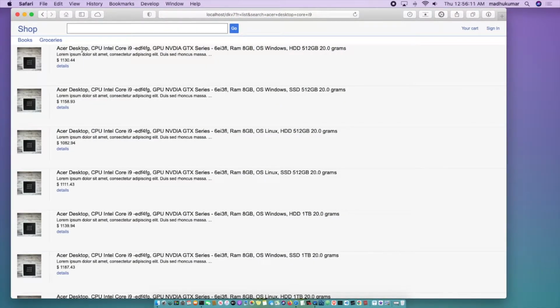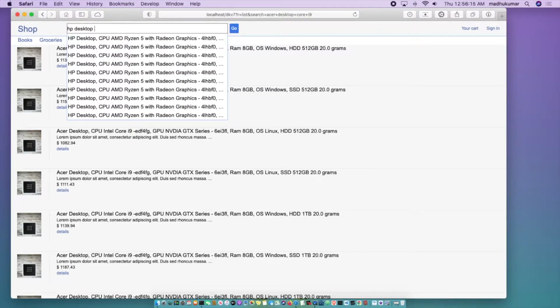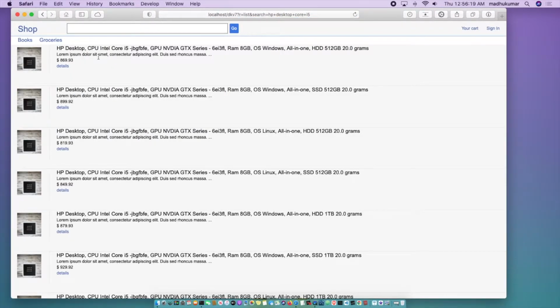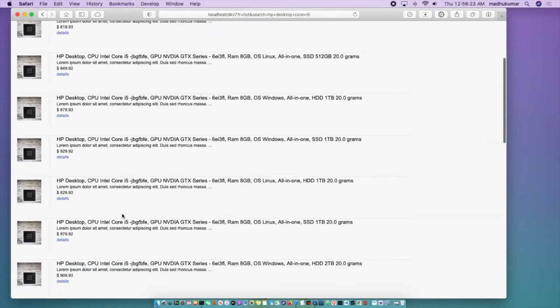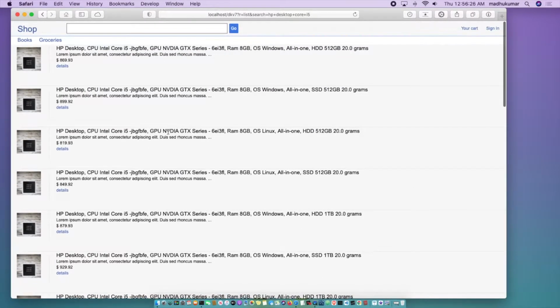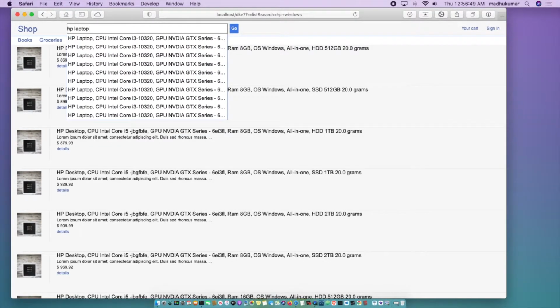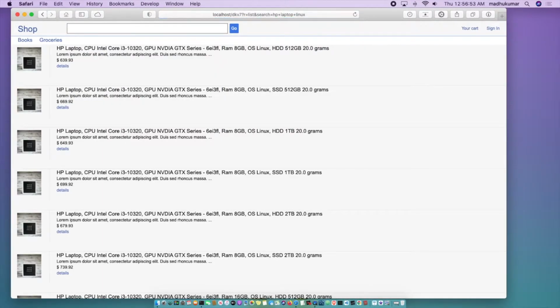So I went and did the search. So it brought in Acer desktop Core i9s. It searches across the product descriptions and the content of the SKU, not just the SKU names. So you can see. Let me do one more search. Let's say HP laptop Linux. And with that, it brought on all the HP laptops.